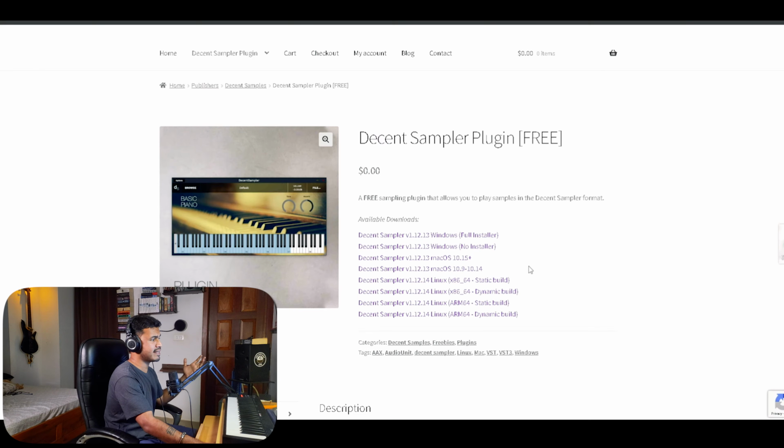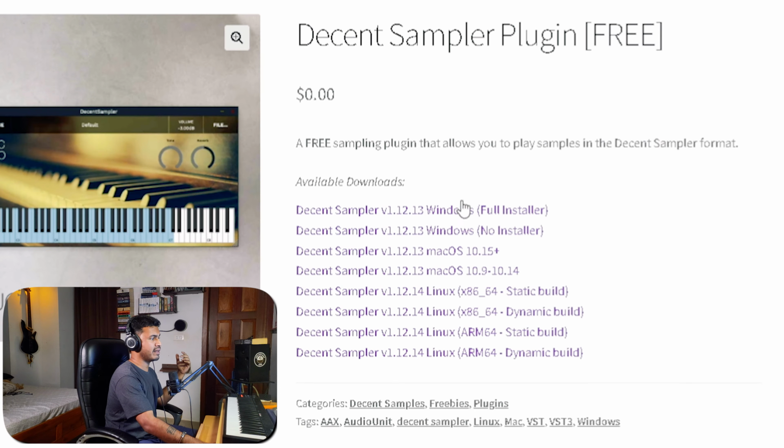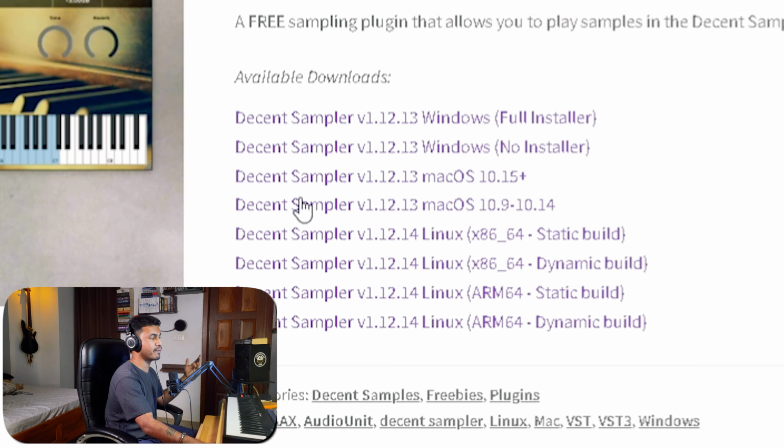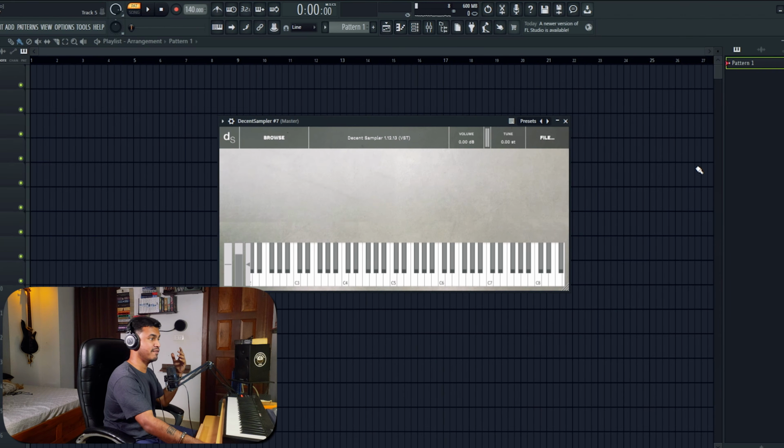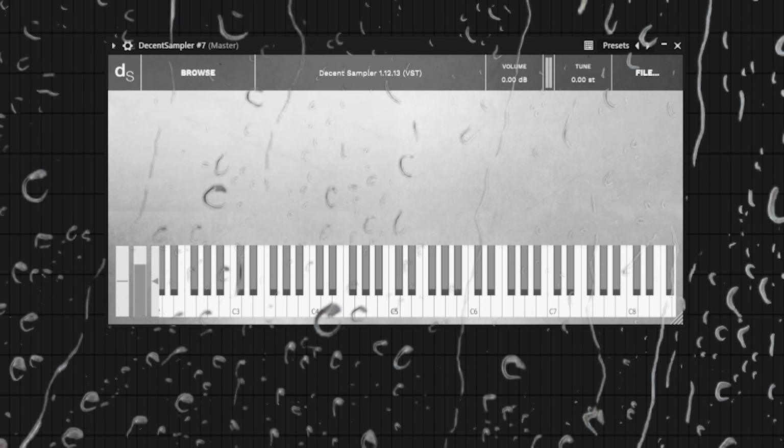So first I'll show you where you can download Decent Sampler and how to get the sounds. All you have to do is go to the Decent Sampler website and you'll find it right here, available downloads. This is the latest patch, I guess. If you're using Mac, there's one right below that. Once you have that installed, this is what it looks like. Now, I know it looks very plain, very uninspiring, but just hold on a minute.